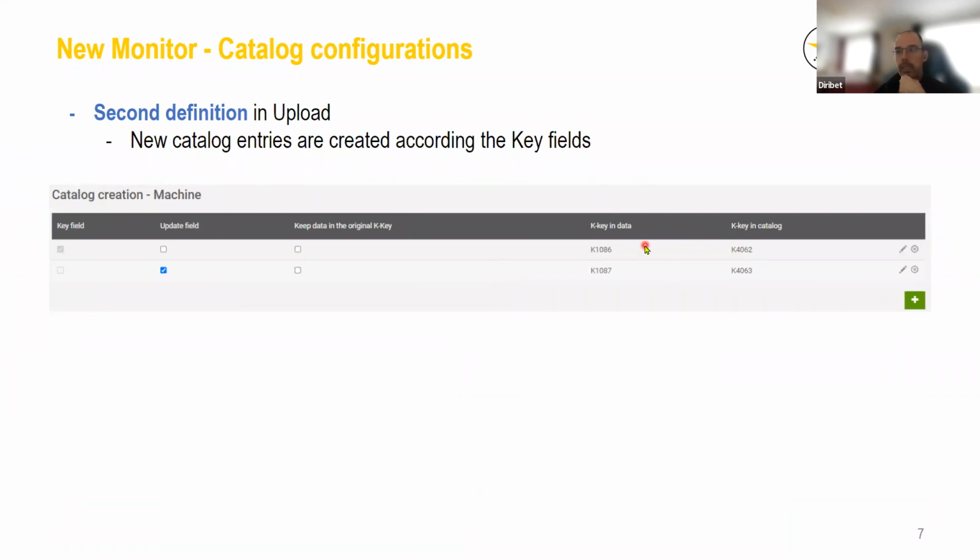That's something. It looks like this. I will show you in the system. For example, if you are creating the catalog for the machines, you need to know what's the key field. In this case, it's the machine name, and where the machine name is stored in the data that is loaded into the database. In this case, it's some field 1087, and it works like that.